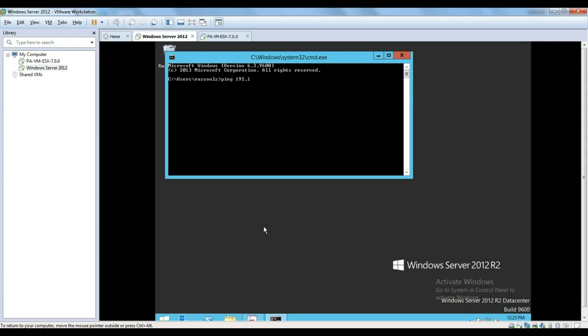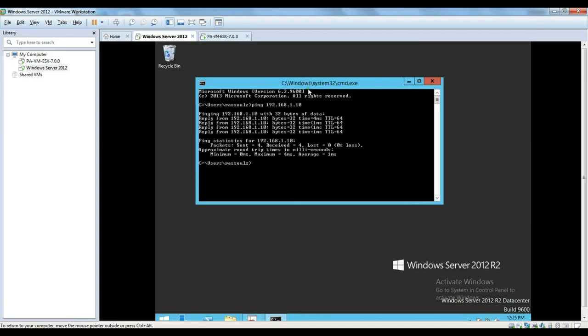Try to ping the inside interface of the firewall from this machine, and sure enough, we can ping the inside interface of the firewall. So we pretty much have done all the initial configuration on the firewall. We got connectivity from our Windows Server to the inside interface, and we got connectivity from the firewall to the external world, or basically our PC, which is acting as a router now.